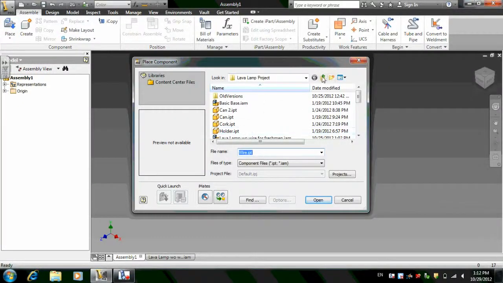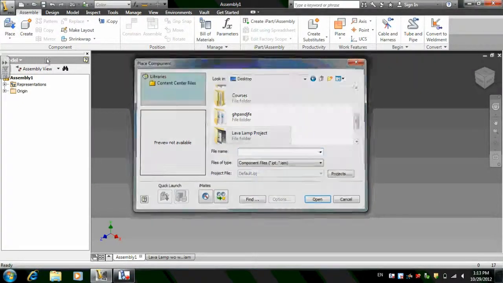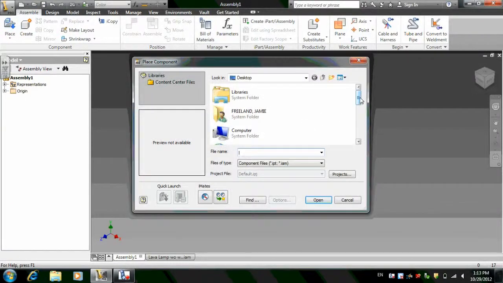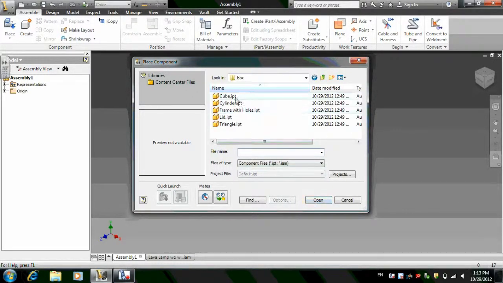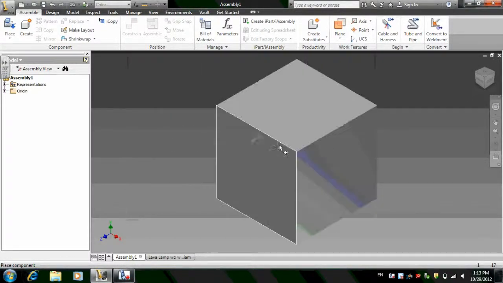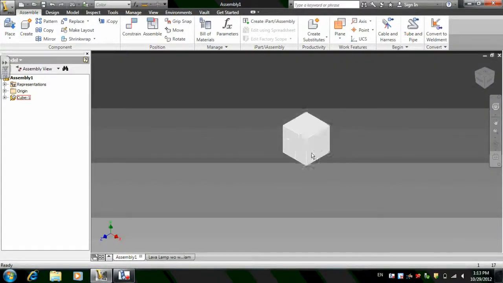So first, start off, click Place to place your first object. Sorry, pick Place, and then navigate through the folders on your computer to find the file that contains your parts. You should already have your part files assembled before you can make the assembly file, so at least most of your parts together.